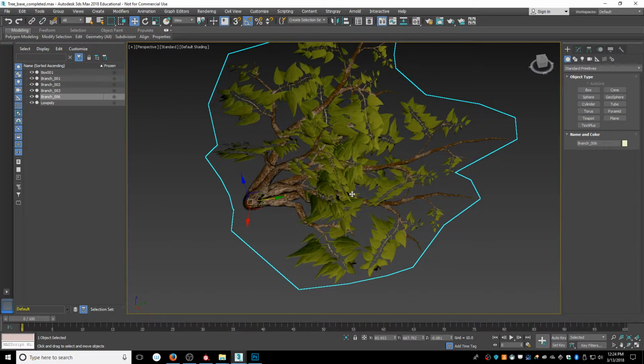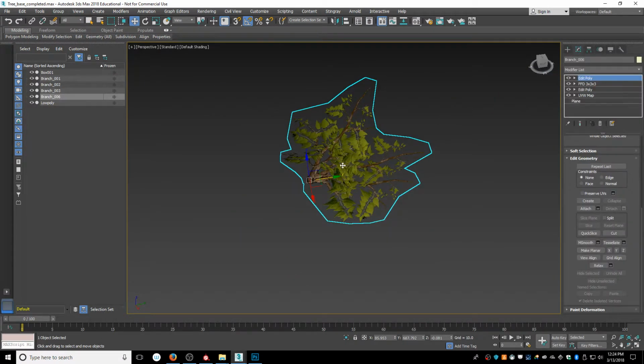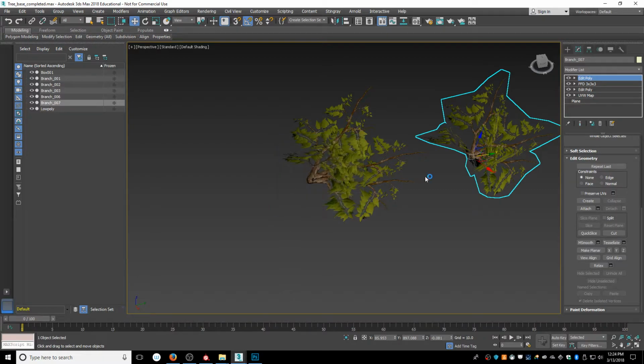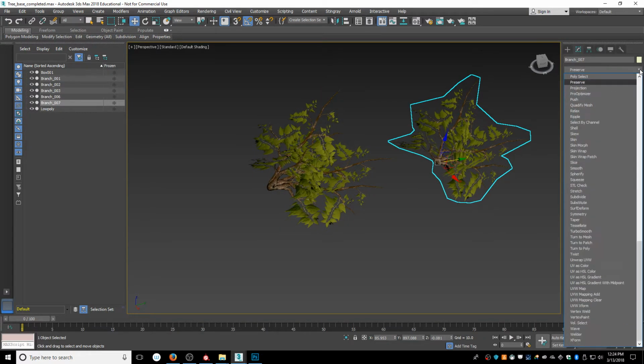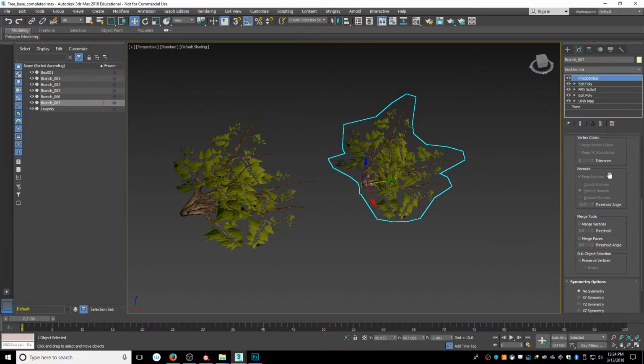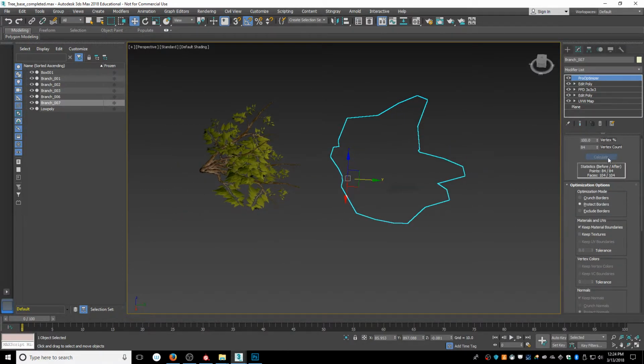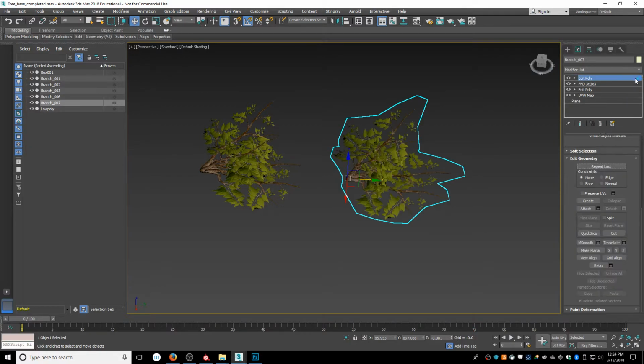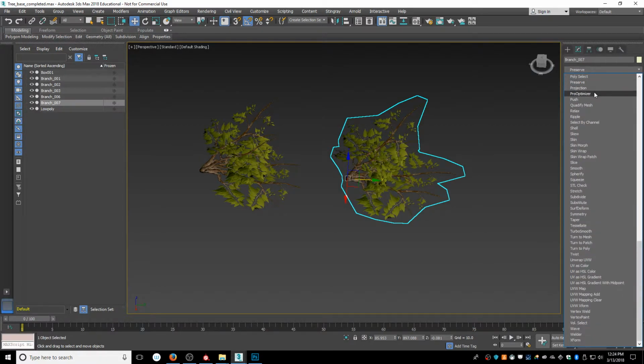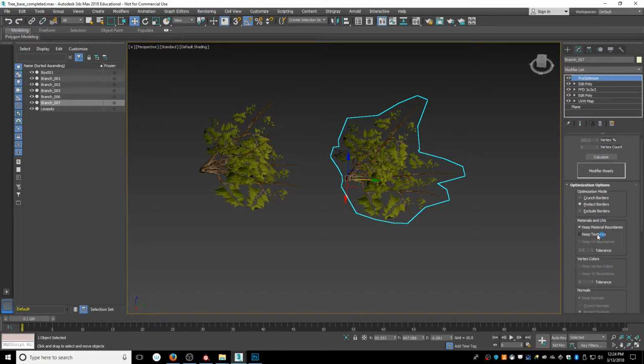You could also try to optimize this afterward. So let's just see if we can do that. If I make a copy of this, I can select it and use ProOptimizer. Click on Generate. You can see that it does kind of destroy the UVs. So when I put a ProOptimizer on it, I would have to make sure to click on Keep Textures, Keep UV Boundaries, and that option. And now I can reduce it. You can see that it becomes a lot more optimized.